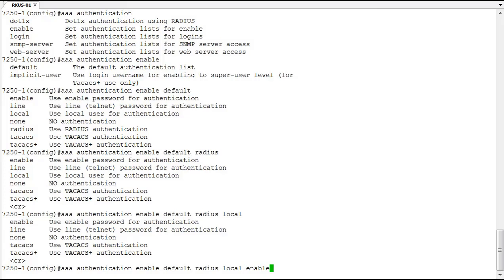We're going to set this up so that when someone tries to authenticate getting into the privilege exec mode using the enable command, it'll check for a radius server. If no radius server is present, it will move to a local username and password. If no local username and password are configured, it'll roll to the enable password.